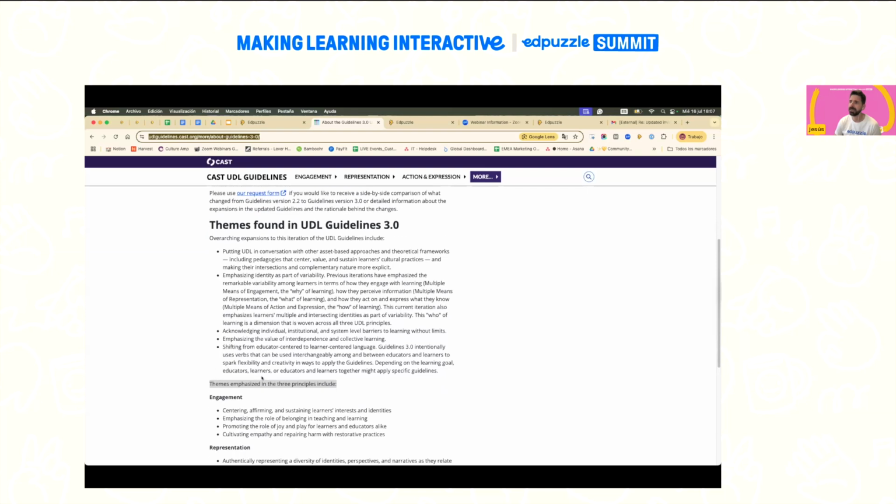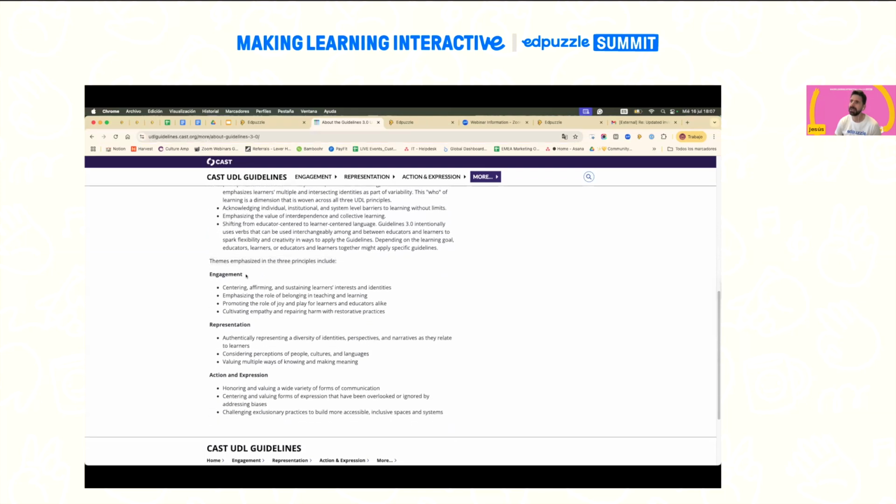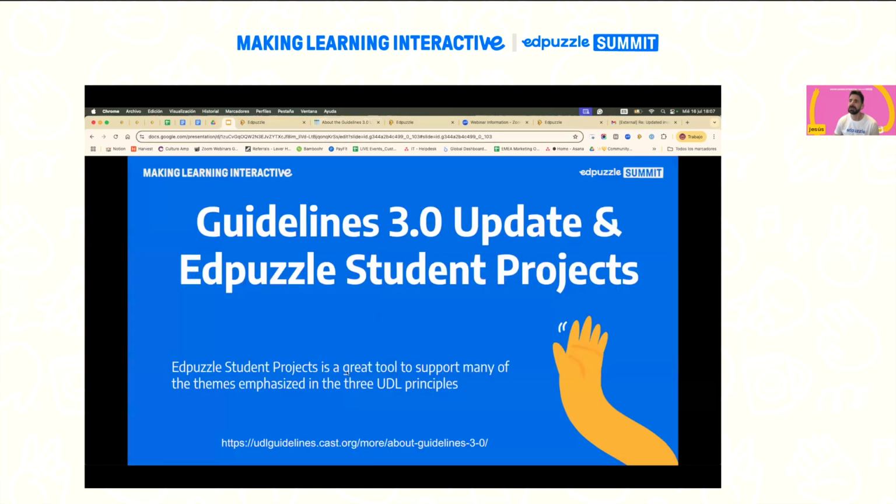And we are going to talk a little bit about these themes that emphasize the three principles. The principles, as you know, are the same: engagement, representation, action, and expression, but there are new themes that are emphasized in each principle. So what we are going to do is, we found out that the Puzzle Student Projects is a really great tool to support many of these new themes that are emphasized in the 3 UDL principles.